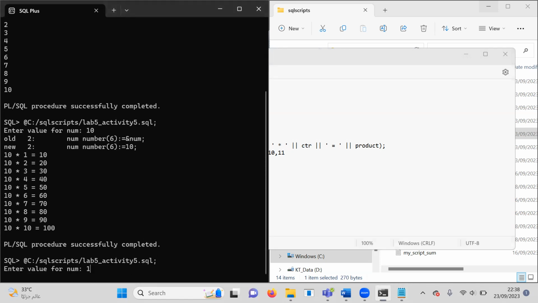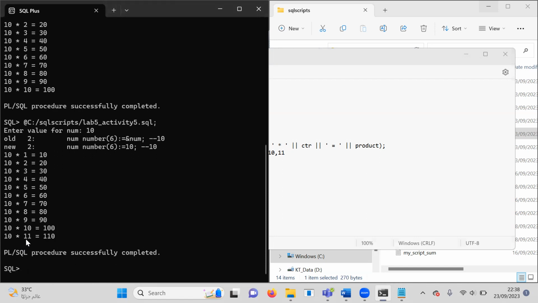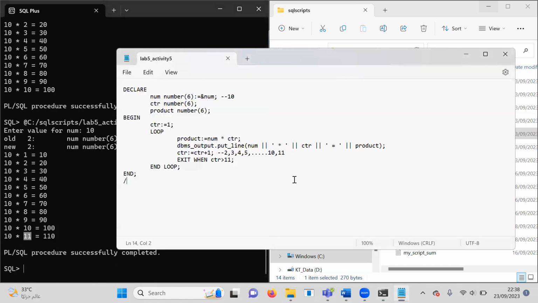Okay, number is, for example, 10. Now you see 11 is also printed here. So this is how the simple if condition works by using exit when. And then you have end loop. So you have to be very careful in remembering the syntax. So loop and end loop. If it is if, then end if. Okay, so this is the starting and the ending.